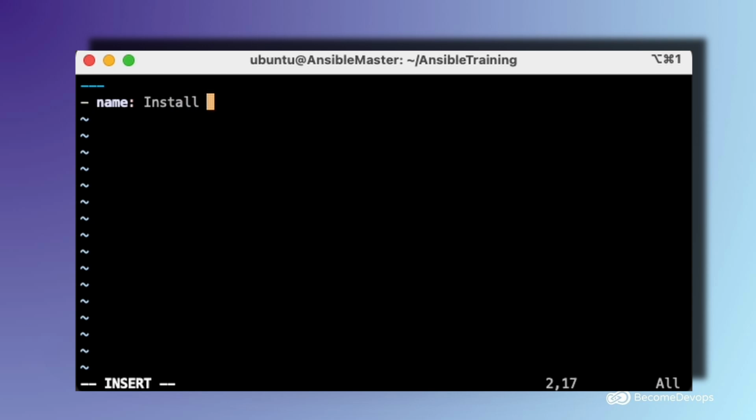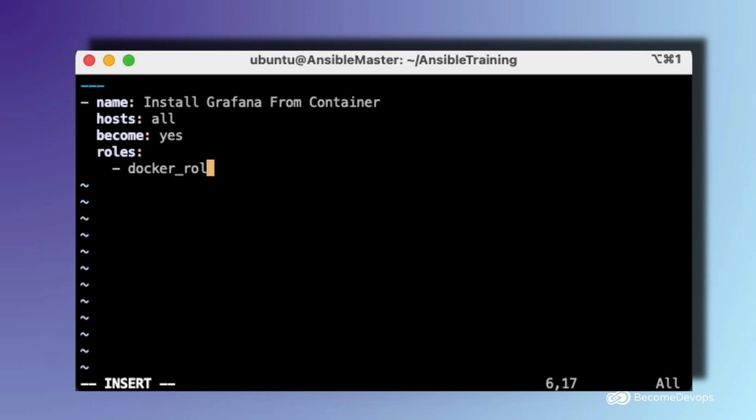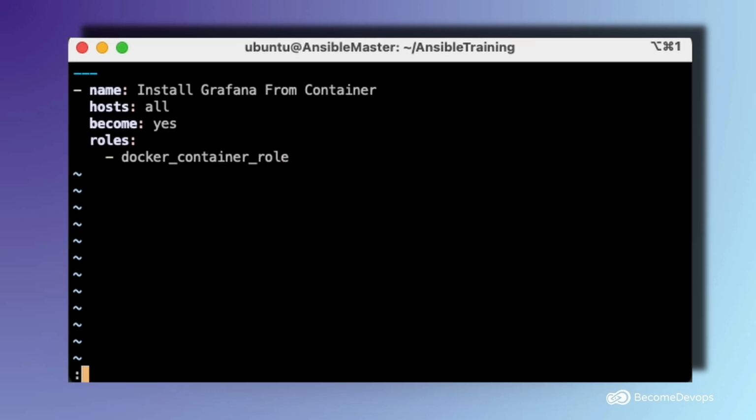So let's call our playbook install Grafana from container. We are going to select all the hosts in our inventory, and also we're going to run it in the become mode, as sudo. And lastly, from this playbook, I'm just going to call the Docker container role that will have all the tasks, variables, templates, and files in case I need to have any.